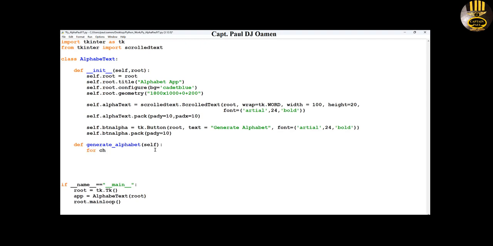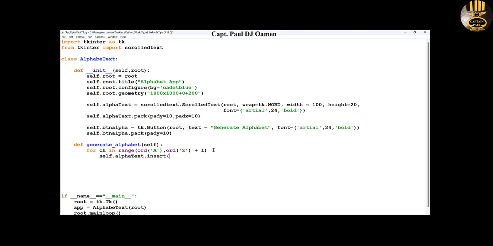For ch in range, and that is going to be ord('a'), comma, that is going to be up to z. So let's just grab all of this and change this to z, plus 1, we increment it. Just incrementing it by 1. That's it. So underneath here, I'll just say self.alphabet_text.insert, tk.END. And what I will insert, and that is going to be the text itself.